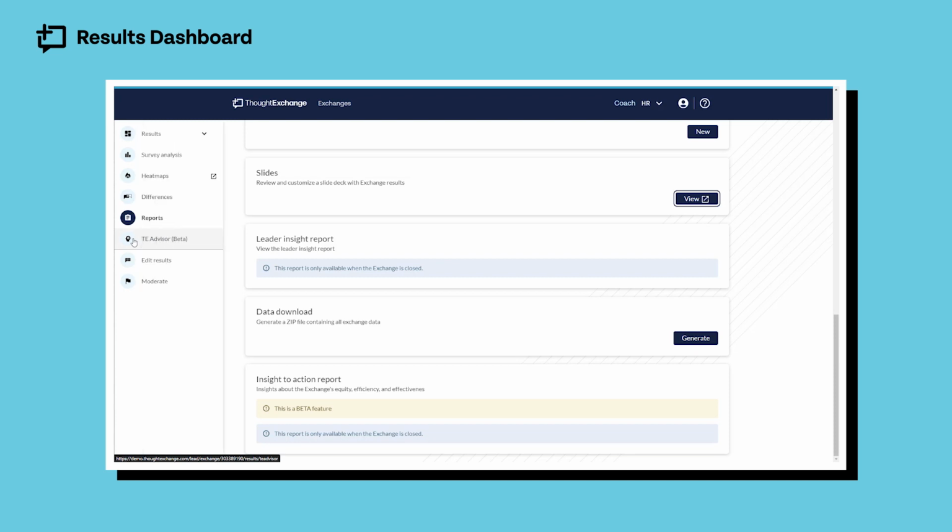Depending on my account settings, I may see the TE Advisor tool next, which uses advanced AI to show key insights from my exchange, answer questions I might have, and provide guidance on next steps. This feature is currently in beta testing, so more on that coming soon.